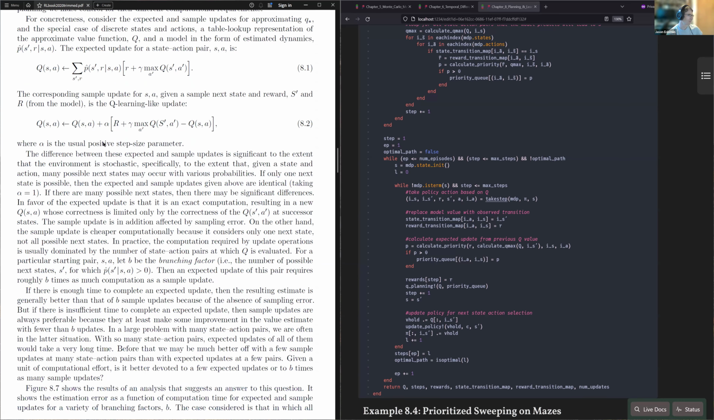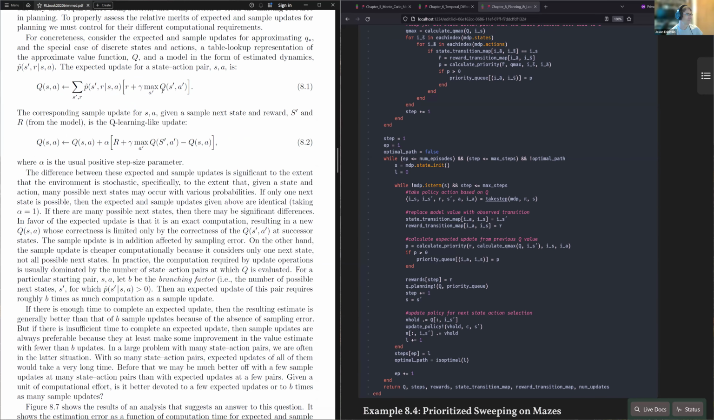By the way, just as a summary, this is showing the expected update, which is the sort of update that would be used in Q value iteration.